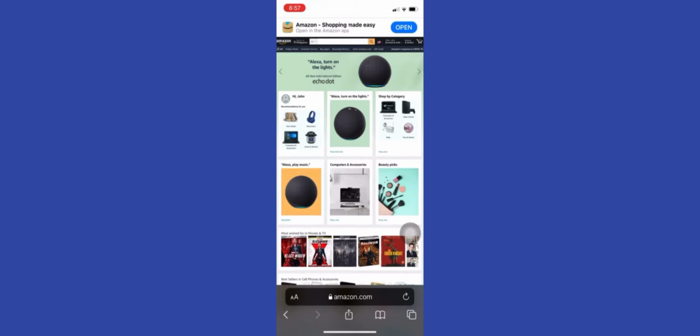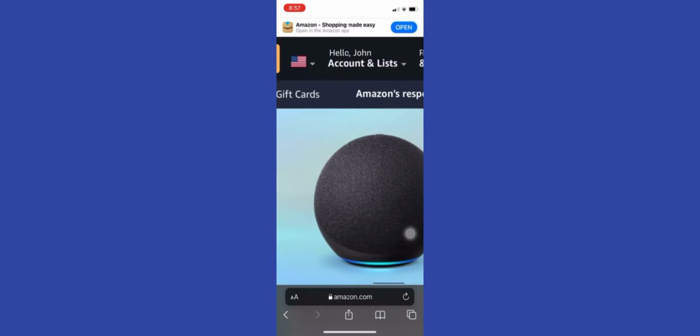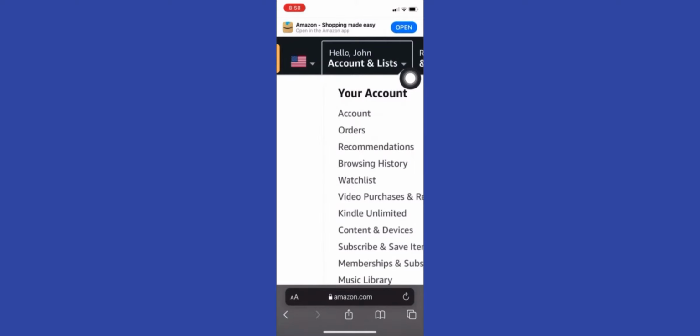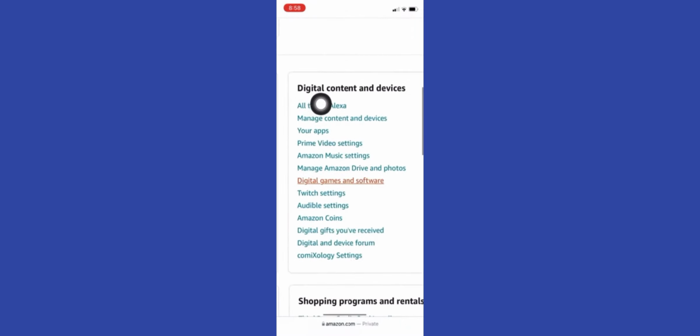Afterward, you should log in with your account, and then once you are logged in, make sure to click on the account list and then click on account, and then under the digital content and device click on digital games and software. Wait for it to load, and then here you may see your digital code on Amazon.